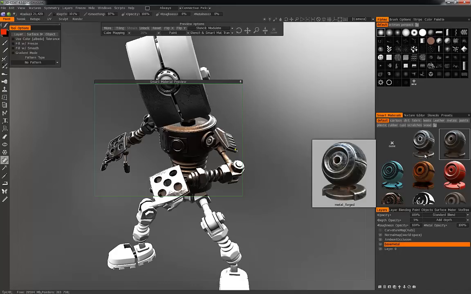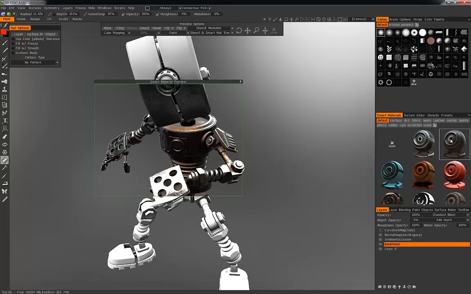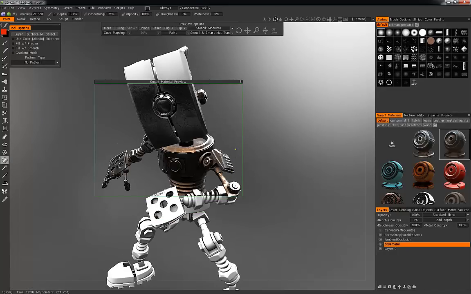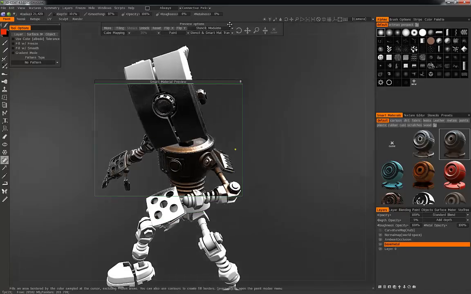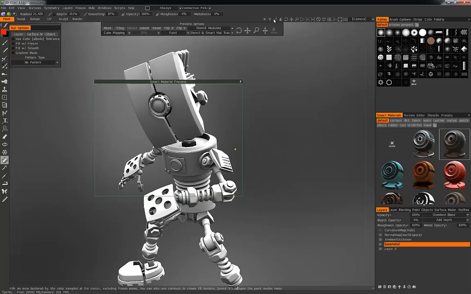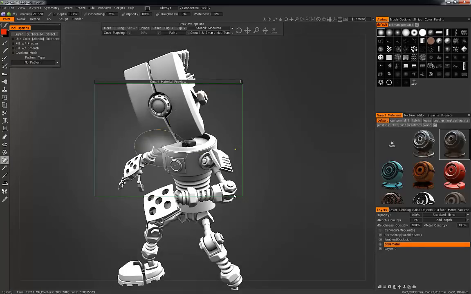So before applying this material, I want you to notice that let me change for a second the positioning of the environment map, so it will also change the lighting.